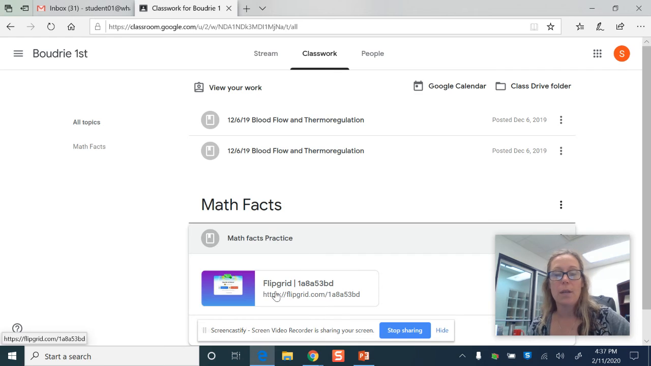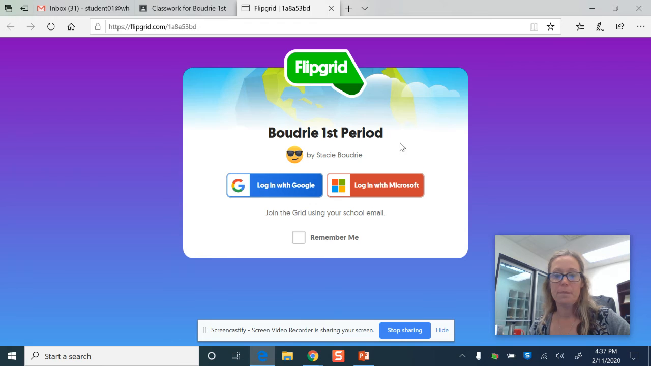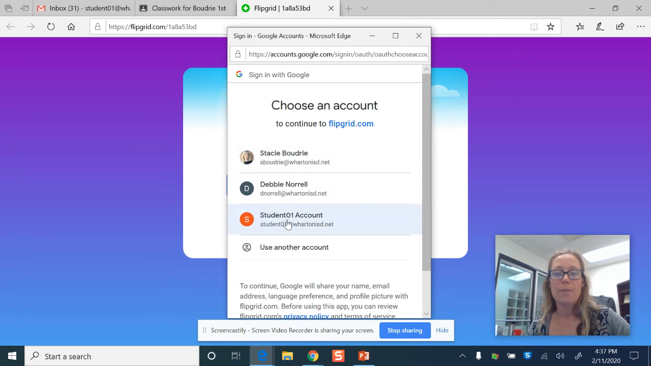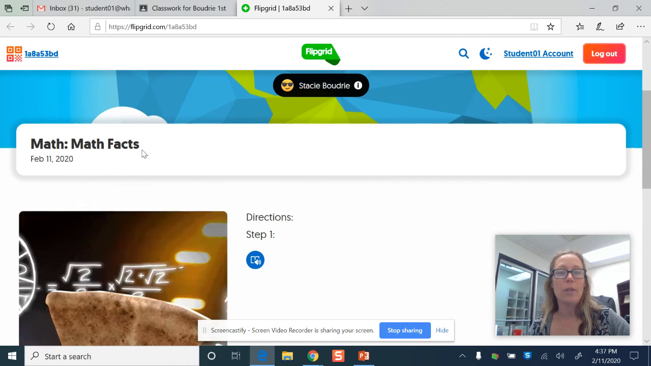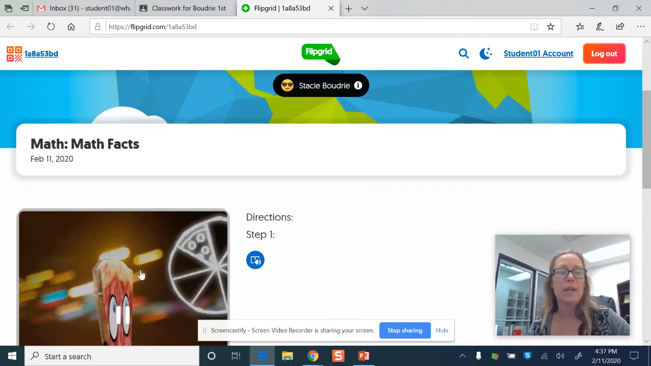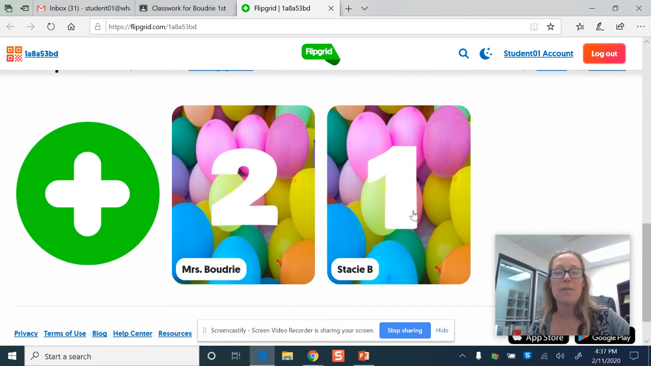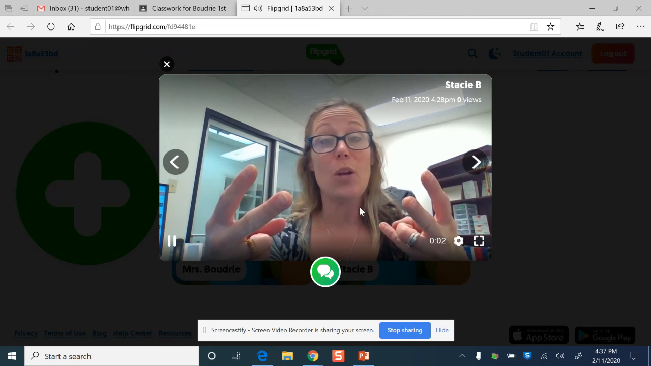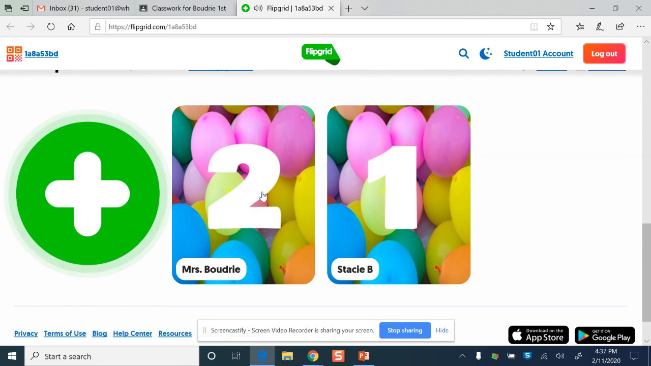So when I click on that one, I click on the link. It asks me to log in. Students will log in with their Google accounts. And this is what it looks like from a student's perspective. Right now, I only have one grid, which is Math Facts, but I can go in and listen to the activities. So if I click this one, 2 plus 2 equals, and then I would do that activity and write my answer, and then I'd go to number 2.